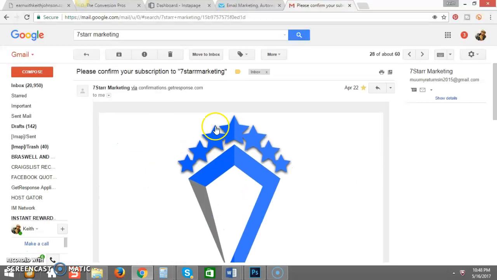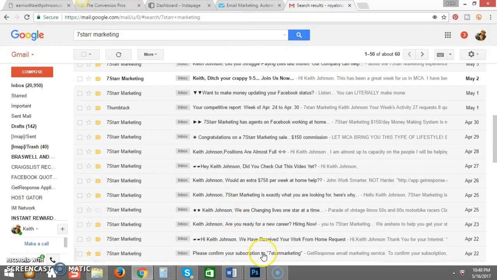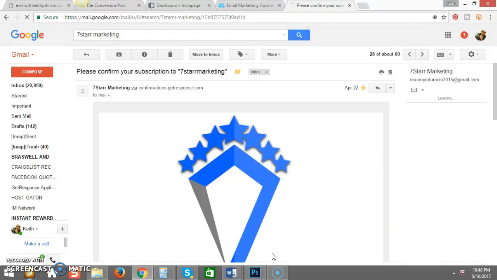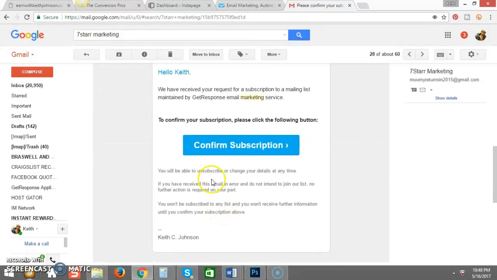Now, if your email hits their inbox, more than likely it will. Only 1% of the time it'll hit their spam. But let's say they fail to confirm. They're not gonna get any emails. They have to hit the confirm subscription in order for the other 31 emails to roll out to them on a daily basis.